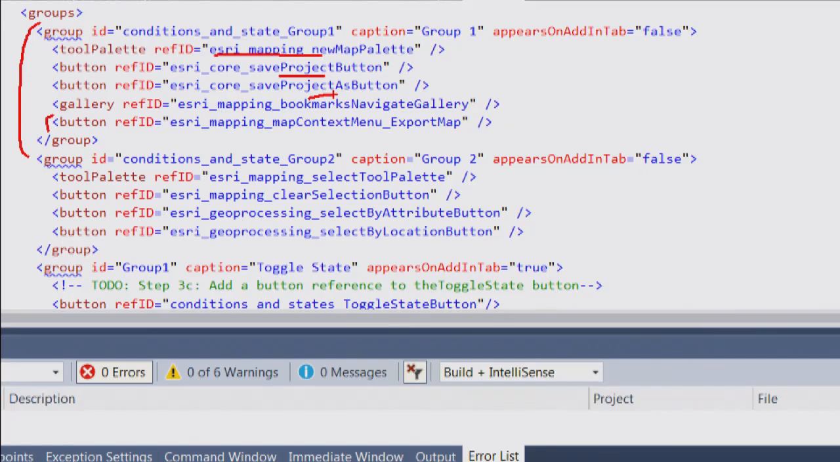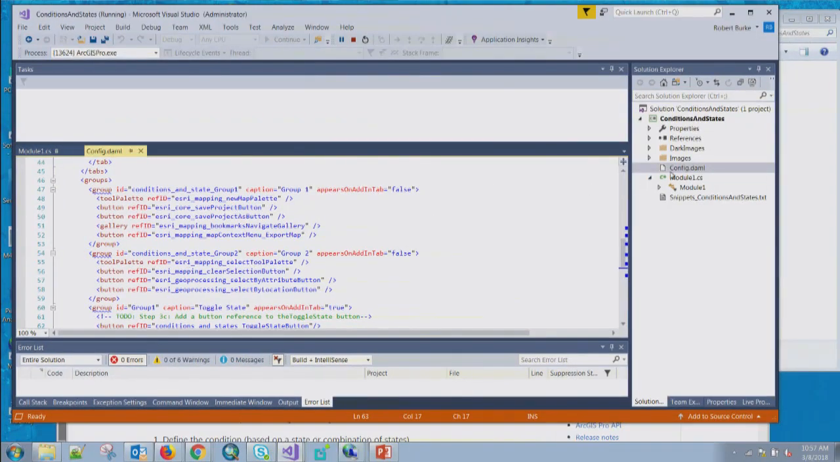So when you're building a tab and you're putting together the groups that are going to be on that tab, you might be putting your controls into those groups, but you can also put the Esri controls into those groups. You need to know their names, though. You need to know the names of the controls.